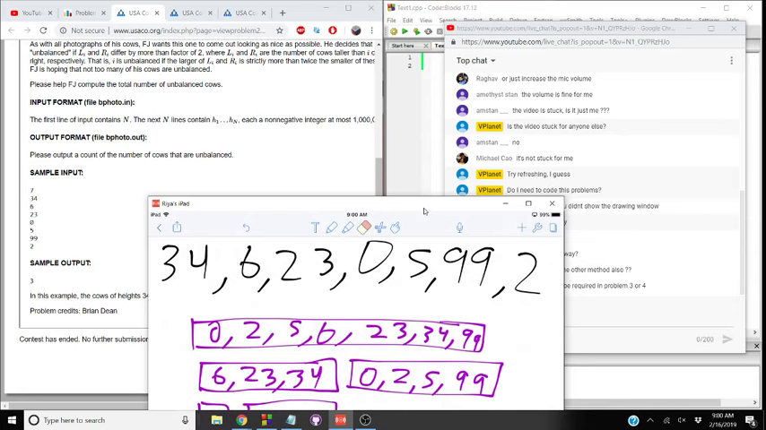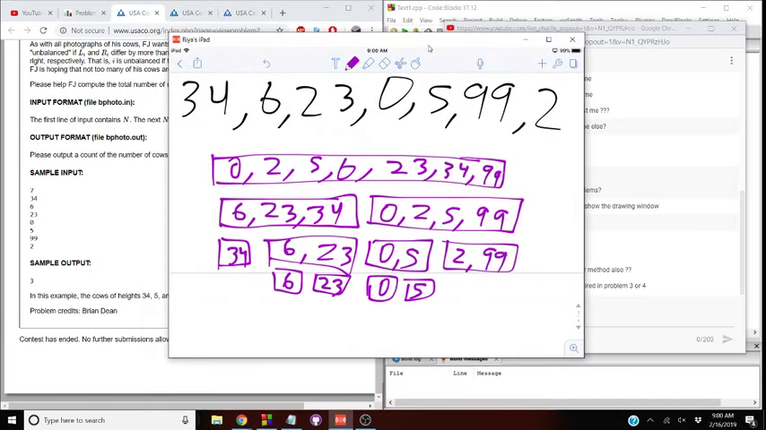That should not be 6. This is the leftmost value. Sorry, this thing's cut off. Okay, so this is basically what that segment tree should look like.